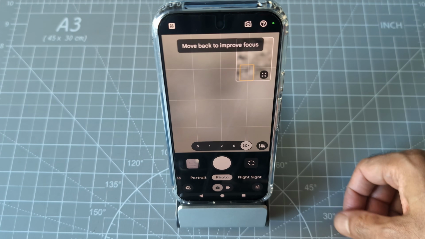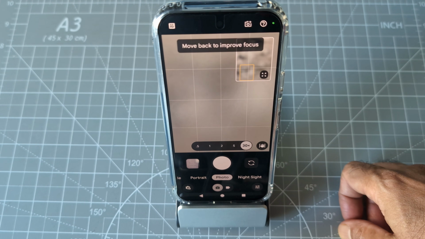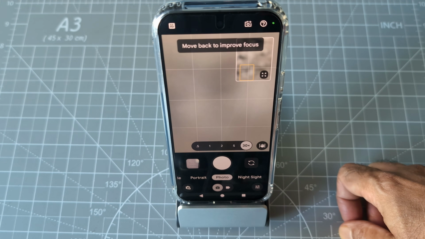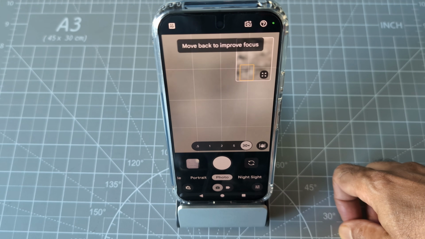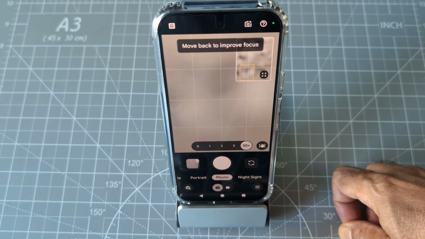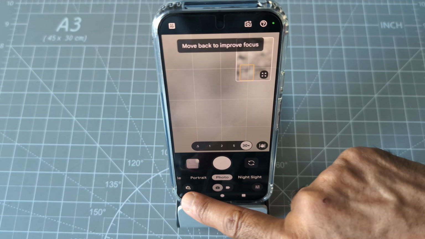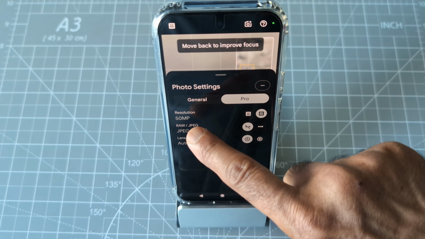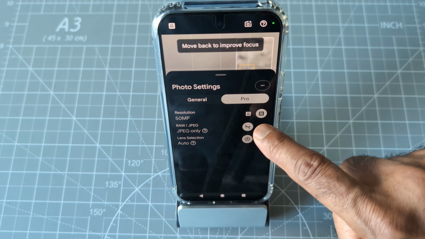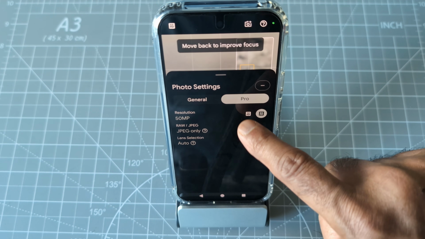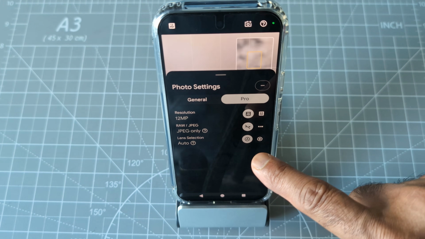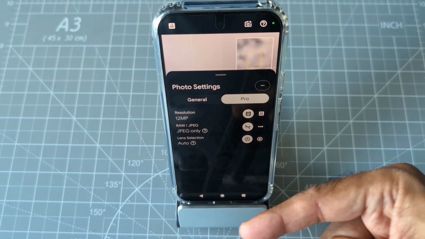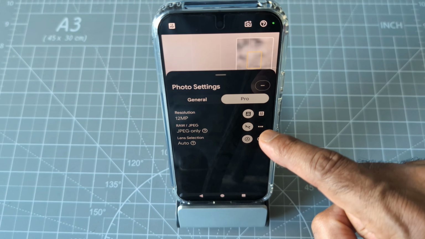So the way you can activate that, you need to do two things. The first thing might solve the problem, but if it doesn't, then you have to do the second thing. The first thing, you have to change the pixel from 50 to 12. So for example, if we go back to the camera settings and then go to the Pro tab, you can see the resolution. Right now this is 50, so you're going to change it to 12, and then AI can work on 12. It doesn't know how to work on 50.